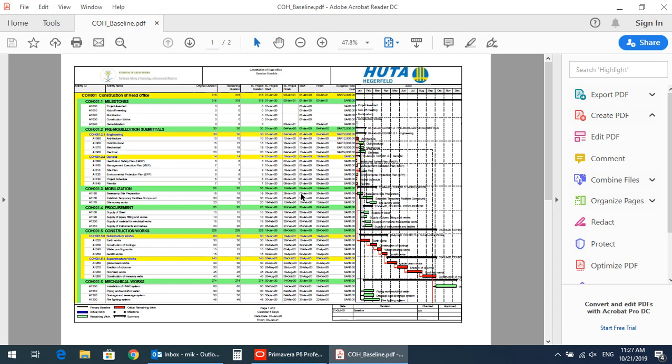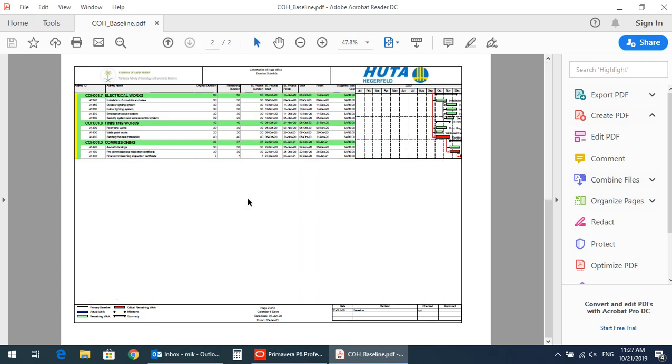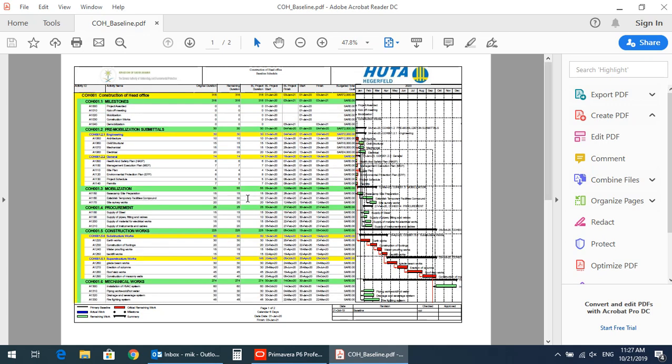Now the project file is converted to PDF. Now you can see the preview of the PDF. So this is now ready to be printed on the paper.